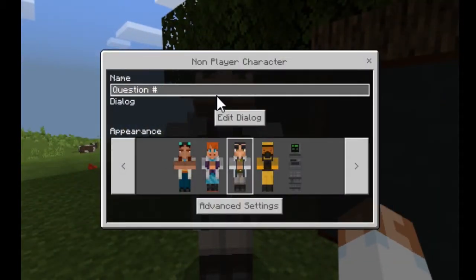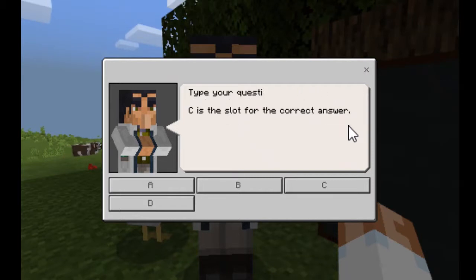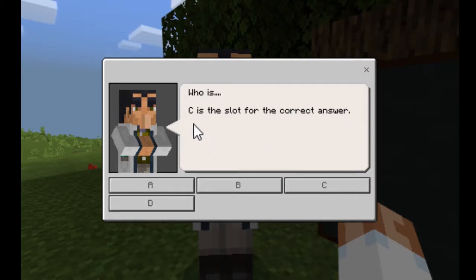To access the NPC, just click on them. You can change the name of the NPC to whatever you want it to be, or you can just leave it as question 1. You can then edit the dialogue, and you'll notice the top part is designed for you to put your question in. So once again, you'll have to highlight it. You can use the arrows to go back and delete this information. You can then put your question in here, and then type the rest of your question out. And then I put what the correct answer is for that slot.